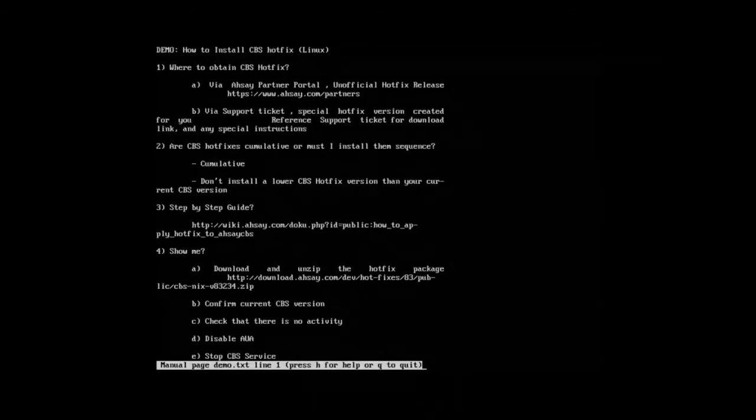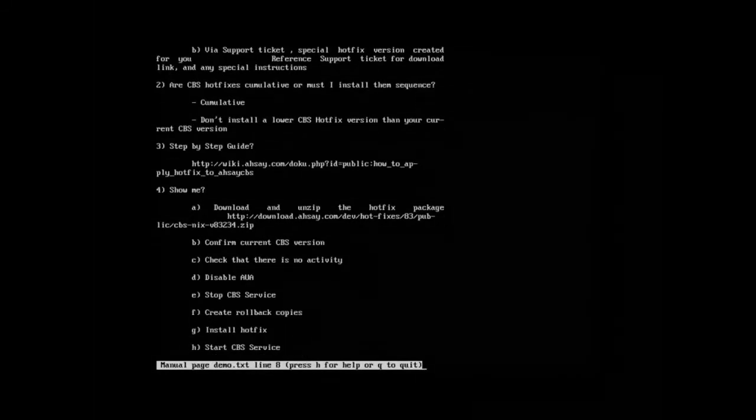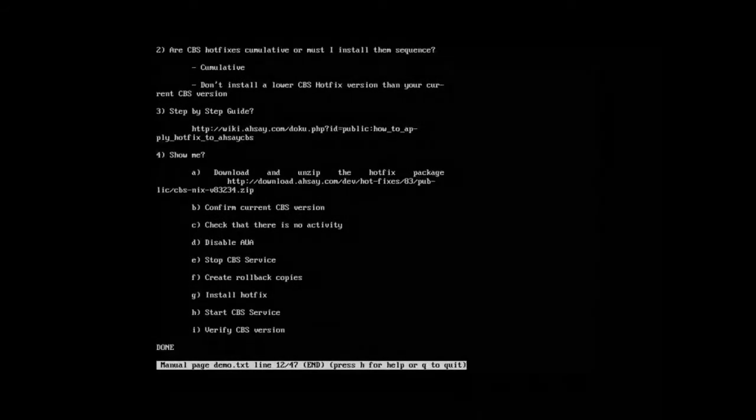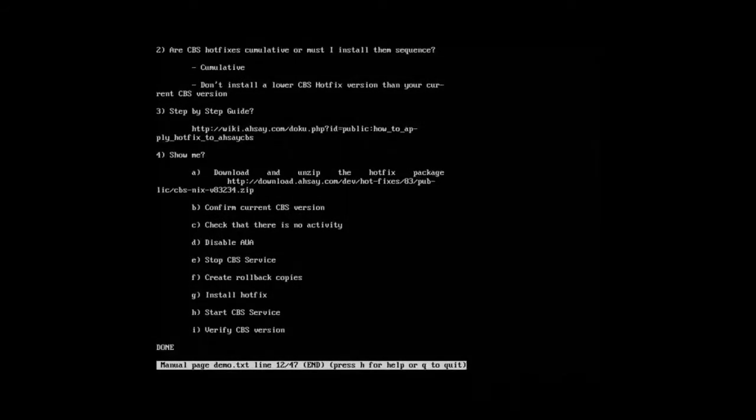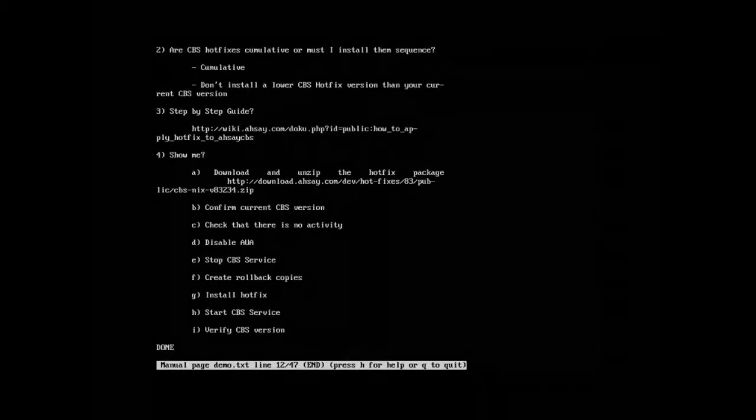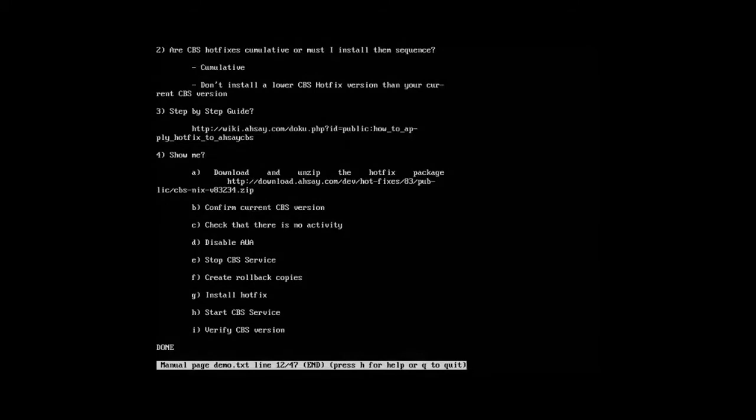I'll download the hotfix using wget. Then I will confirm my CBS current version through my CBS user interface. I will check that there's no live activities running, no jobs or restore jobs. Then I will disable auto update AUA for all of my users. Then I will stop the CBS service, create rollback copies, install the hotfix, start the CBS service, and verify the CBS version through the CBS user interface.